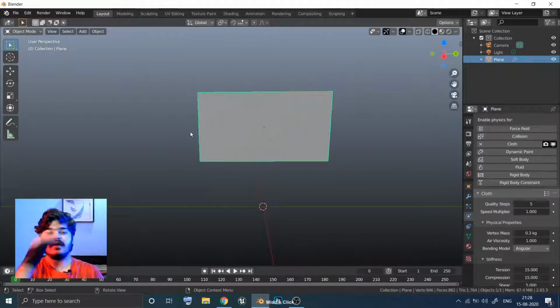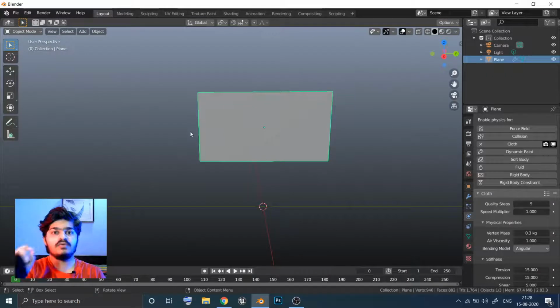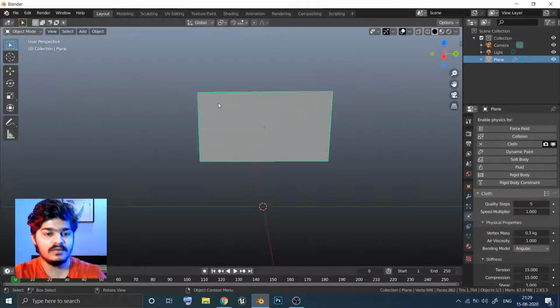But what we want now is that we want some part of this. Basically, if you have seen a flag, on one side the top part and the bottom part are tied to a rope, and the middle part is just free. So the topmost part and the bottommost part of one side is tied to a rope, and that is the kind of simulation that we wish to have.